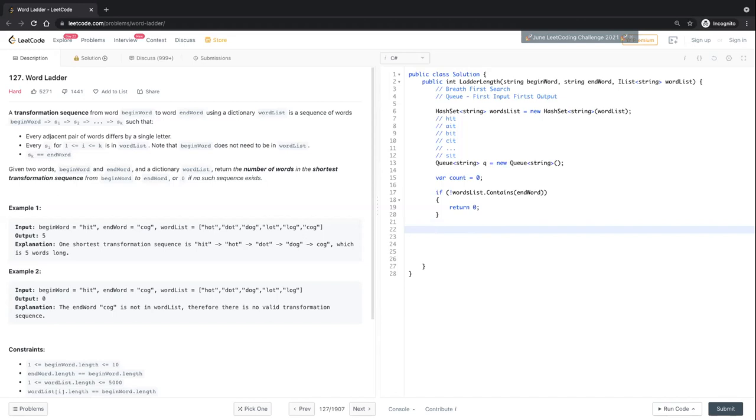Then the first thing that we want to do is put the begin word in the queue, because that's my starting point. So I'm going to have begin word in my queue. And since this means that I have just one step in my sequence, I'm going to also make sure to reflect that in my counter, and I'm going to increment it.